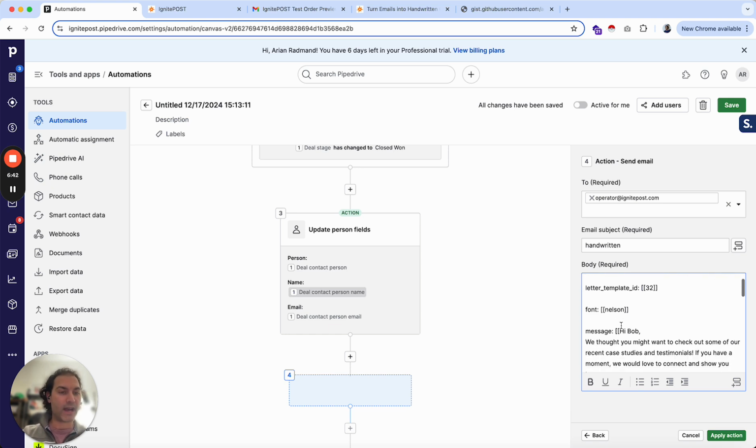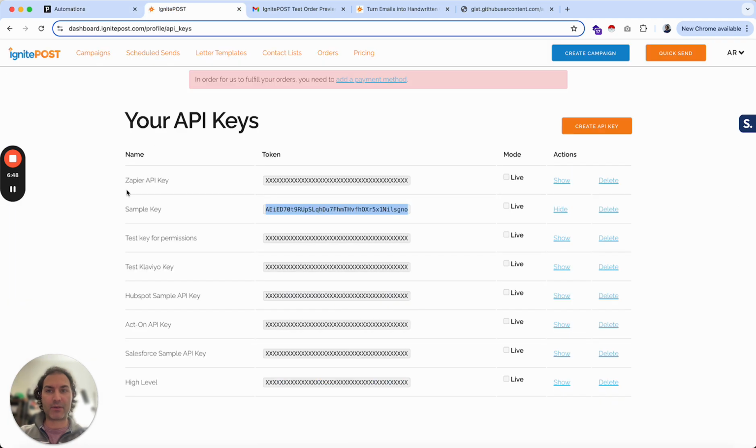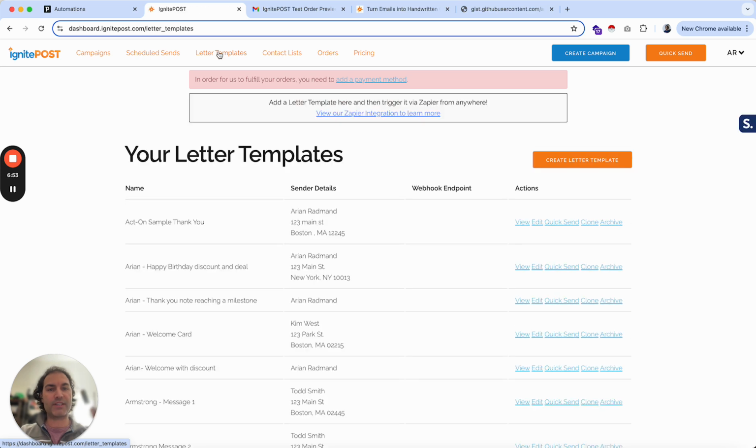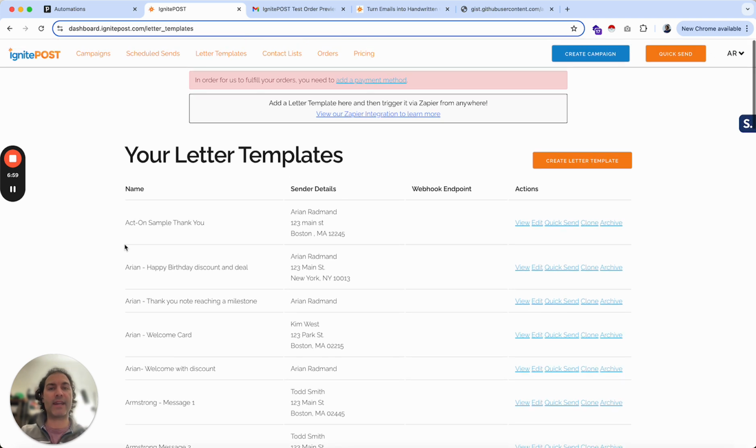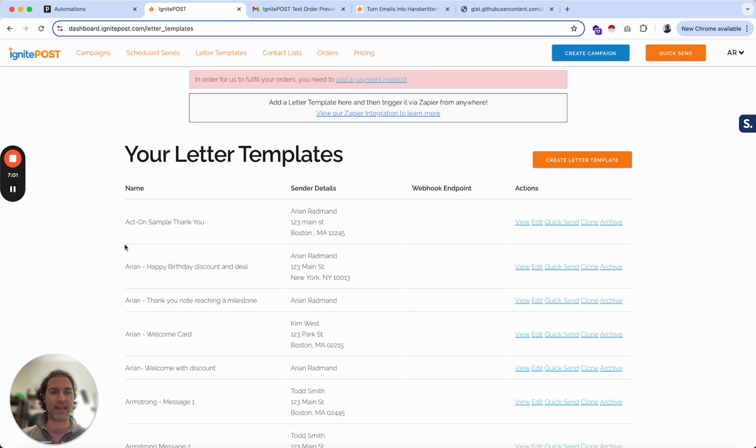Okay. Now it's asking me for a letter template ID. So what in the world is that? Let's jump back to the IgnitePOST dashboard. If I go to my letter templates area, I'll see all of the letter templates that I have available. Now, a letter template is exactly what it sounds like. In IgnitePOST, that's how you can create a template, which is a set message and image that is attached to your card that you can then take and trigger and use for wherever you want.